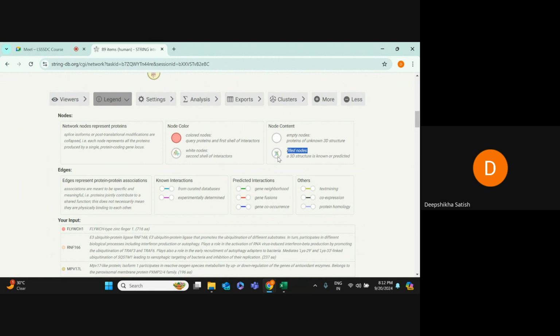Okay. Next, when you see the edges, this color is indicating what? From curated databases, which basically refers to protein interaction data that has been carefully selected, organized, and validated. Next is experimentally determined, meaning the interaction has been directly observed or measured through laboratory experiments, which you can see with this edge color.